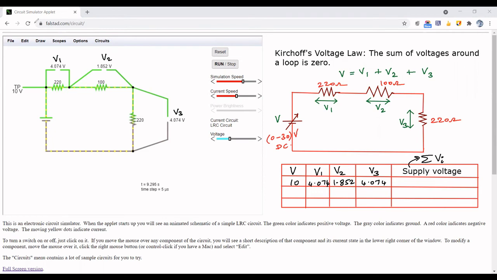And then change the value of voltage using the slider. So now the voltage is 13.5 and make a note of the corresponding voltages. Add all these three values together and check if you get this 13.5 itself. Write the sum here at this position. And this is how you have to verify Kirchhoff's voltage law.